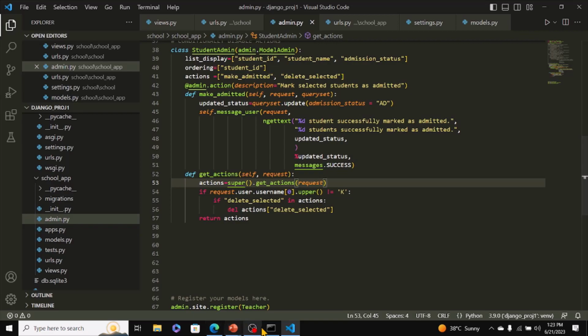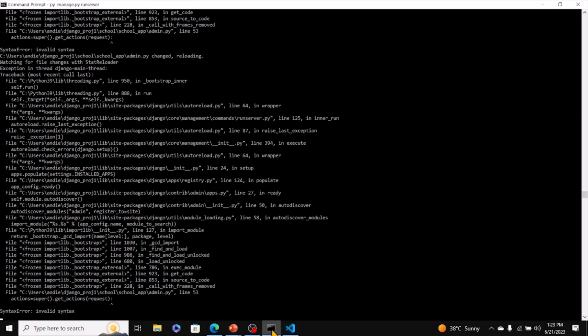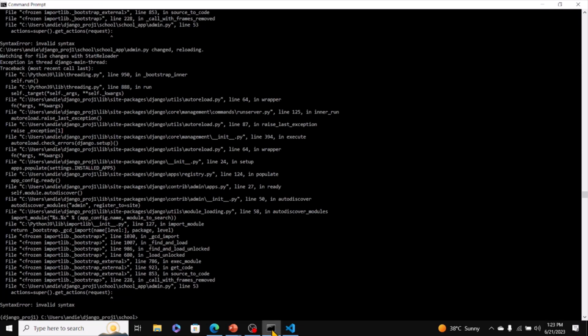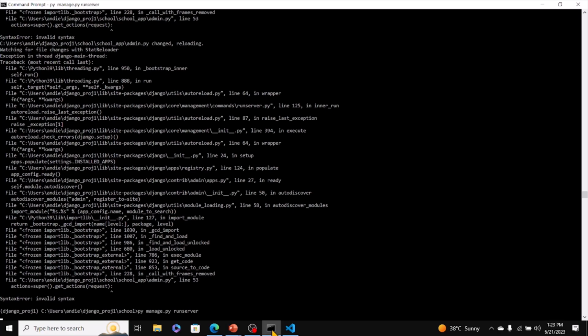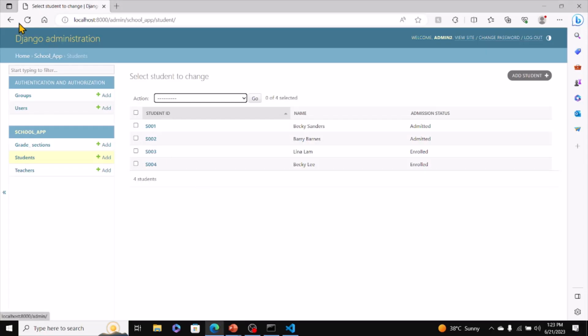Let's go and check if this works. First of all, check if the server is running. So we need to stop that and start it again. Go back and refresh your page. And now check. We do not have the option to delete.